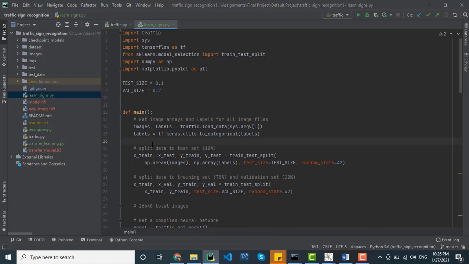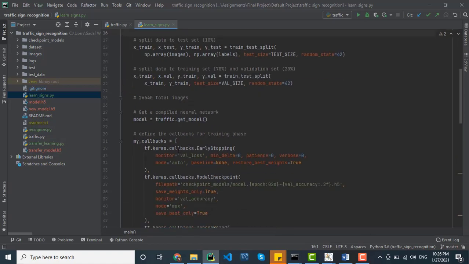So the 3 callbacks which we added in this file start with the early stopping callback, which we add to avoid overfitting during training. By using this callback, the training stops when there is no improvement in the monitored metric, where we set the monitored metric to the validation loss.